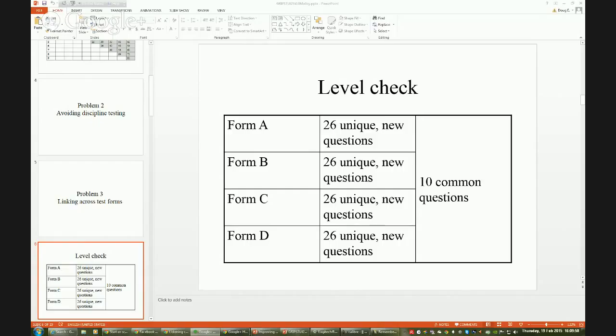And then besides those 26 questions, all of the forms have 10 questions that are common to all of the forms. This is what allows me to link the tests. Every student takes all of the 10 questions that are in common, which allows me to find the relative difficulty of the other 104 questions that only a subset of students, only a quarter of students, take. And so that is how I do my level check test. And from there I can get a general idea of my students' levels.